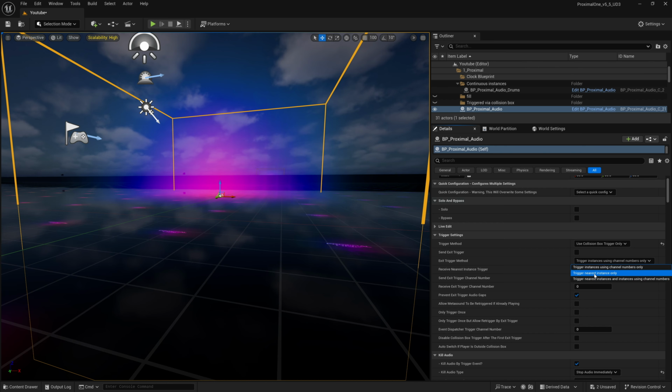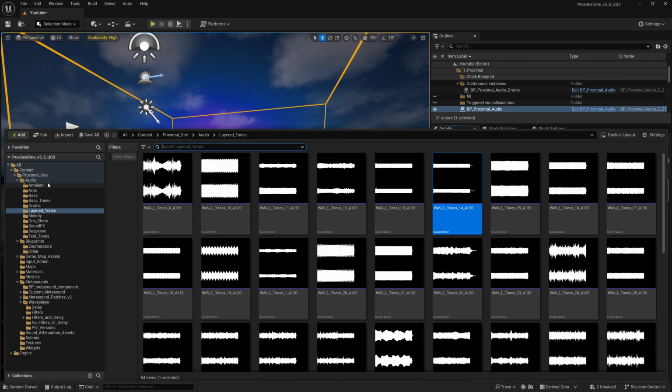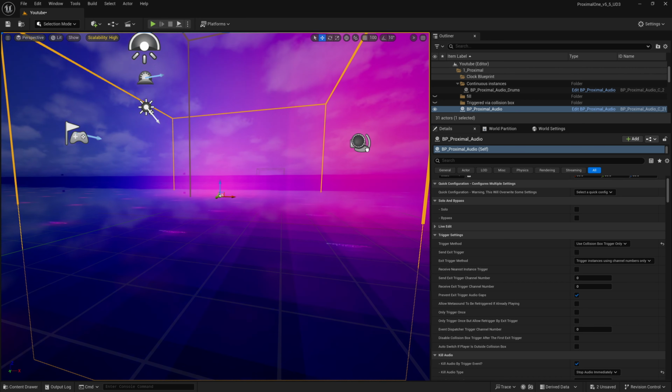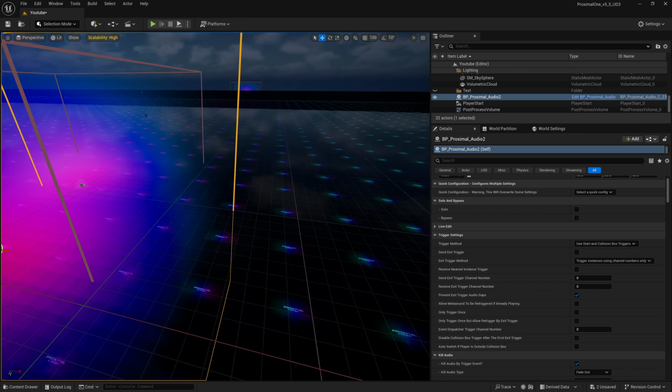Now we can set it to trigger the nearest instance to the player as the player leaves the collision box. I think I'm going to have to put in some different sounds here, so just bear with me a moment. If I come to blueprints, let's drop that one in.